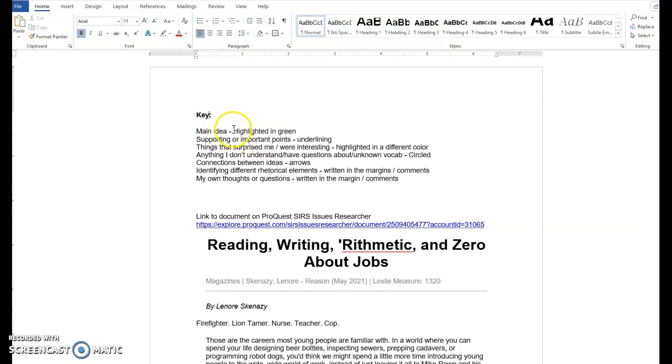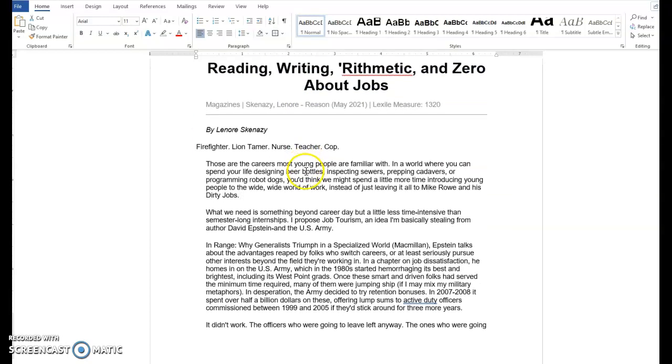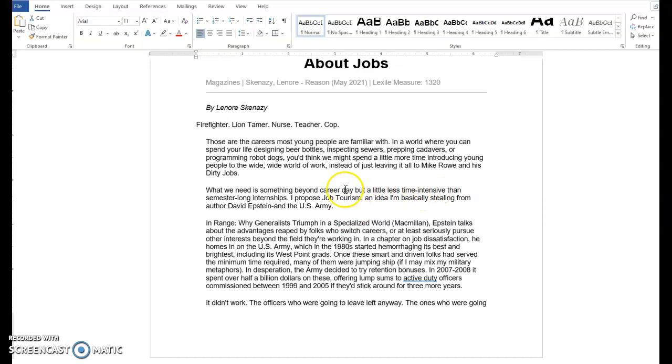This one has our main idea highlighted in green, so we're going to come down here and find our main idea. I'm going to highlight these two ideas here together. They sort of serve as the main idea, and then I'm going to highlight those in green. So that's the main idea.